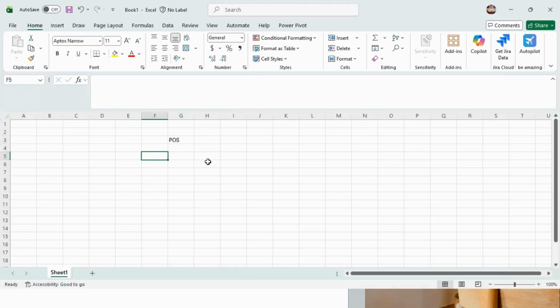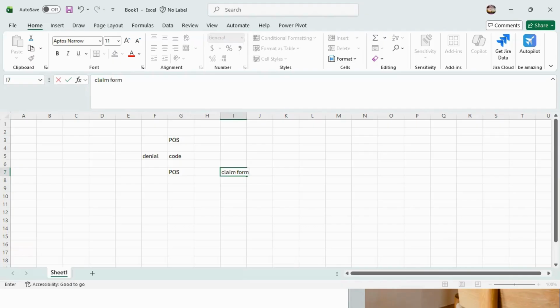First, I have to check my denial. I go to the denial, and then I check my denial code. What is my denial code? After the denial code, I have to check my place of service in the claim form. What is the place of service I billed? Then second, I am going to check my CPT code. What is my CPT code? And third, if it is a place of service denial, we will verify any document.